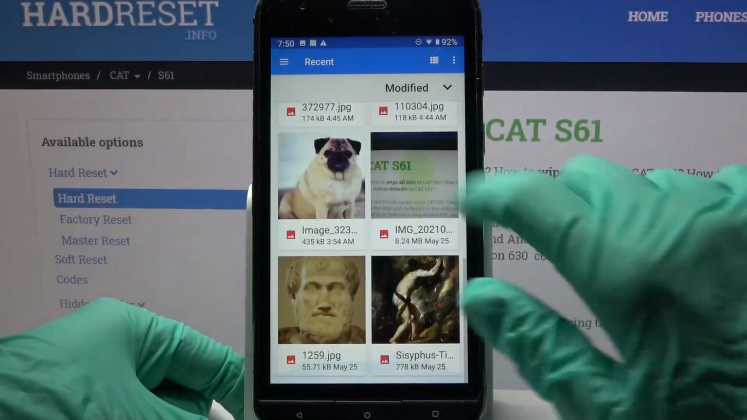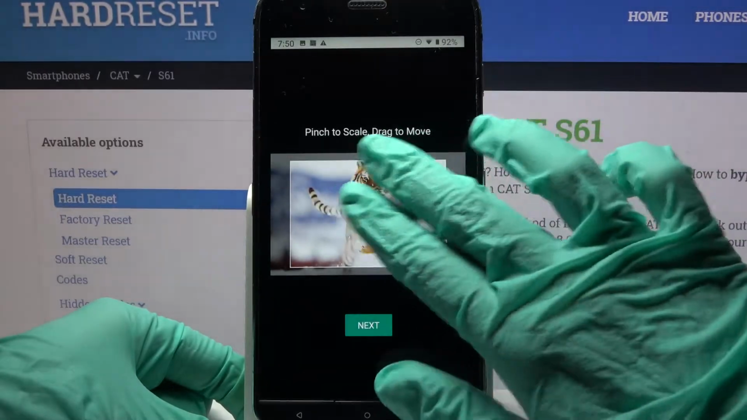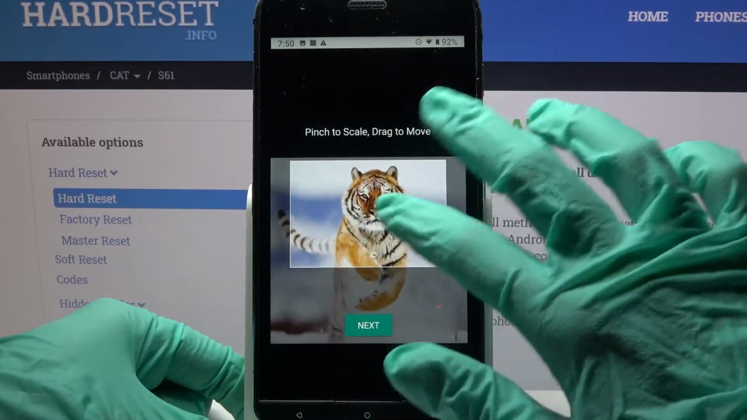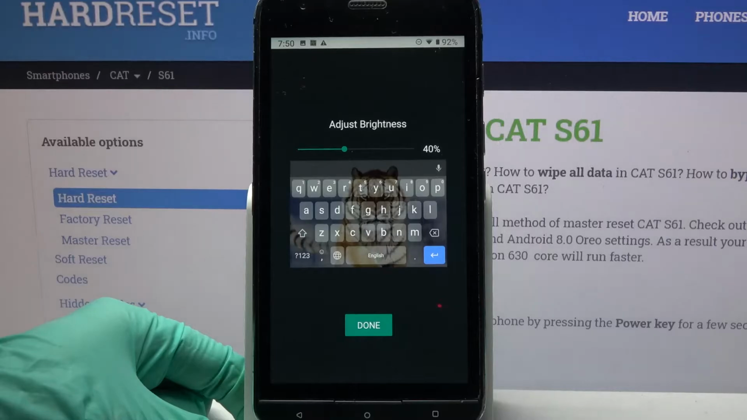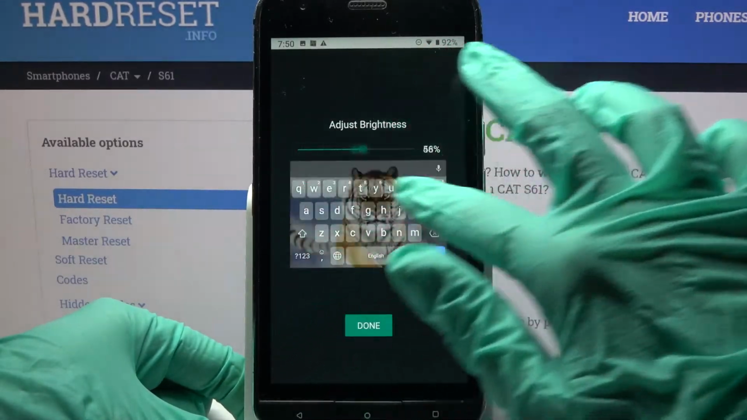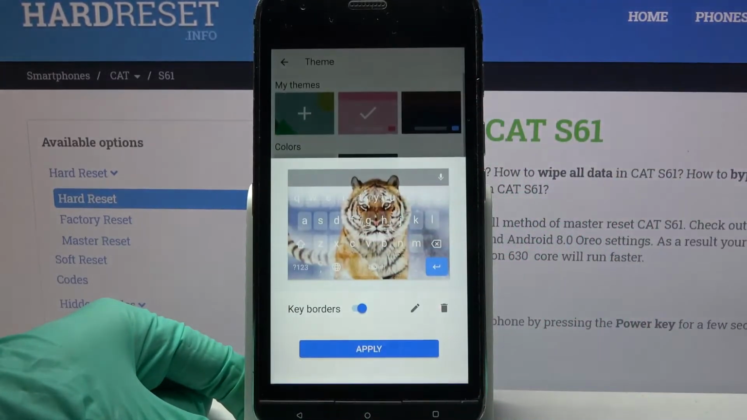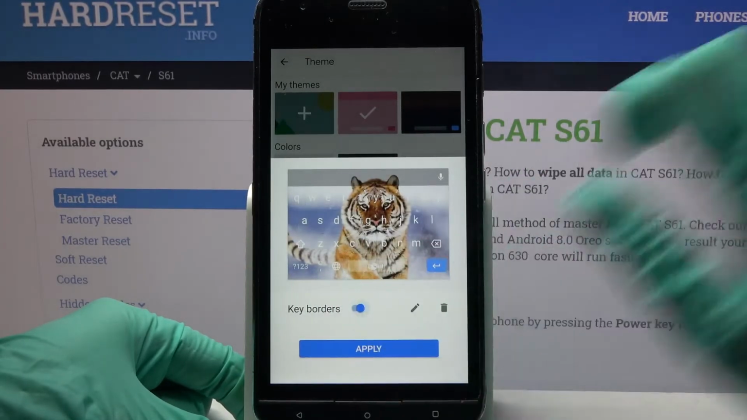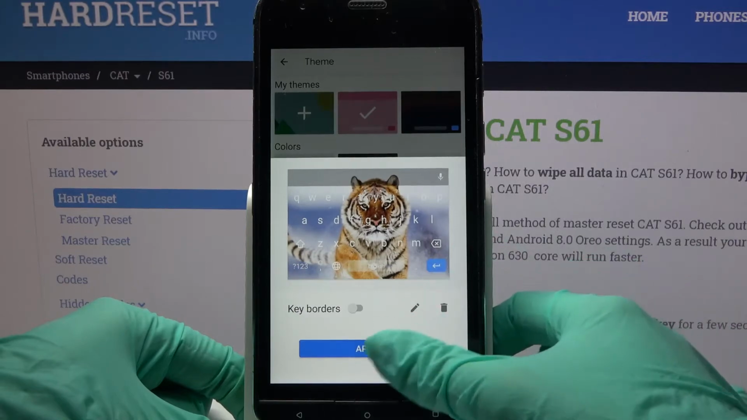Select a photo by clicking on it, then pinch it to scale and drag it to move. When you're done, tap next. Adjust brightness by swiping left or right, tap done, and click on the switcher next to keyboard borders to enable or disable them. When you're done, click apply.